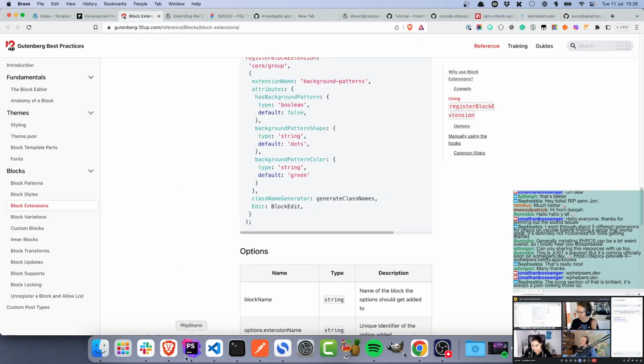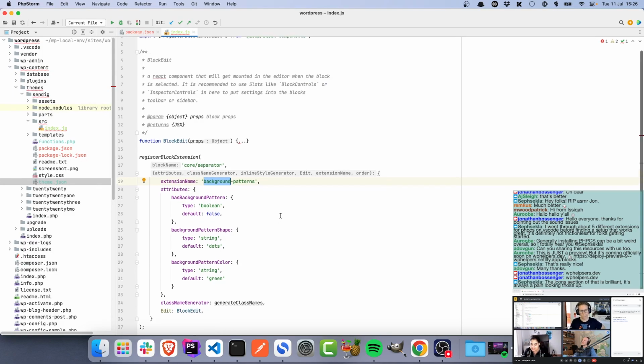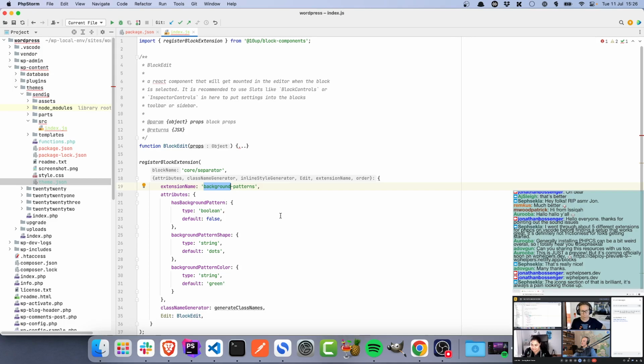Okay, so my next question is about the extension name. This extension that we're going to create now, would it manage all of the changes that we want to add to the separator, or would we have to do a different extension per additional change?